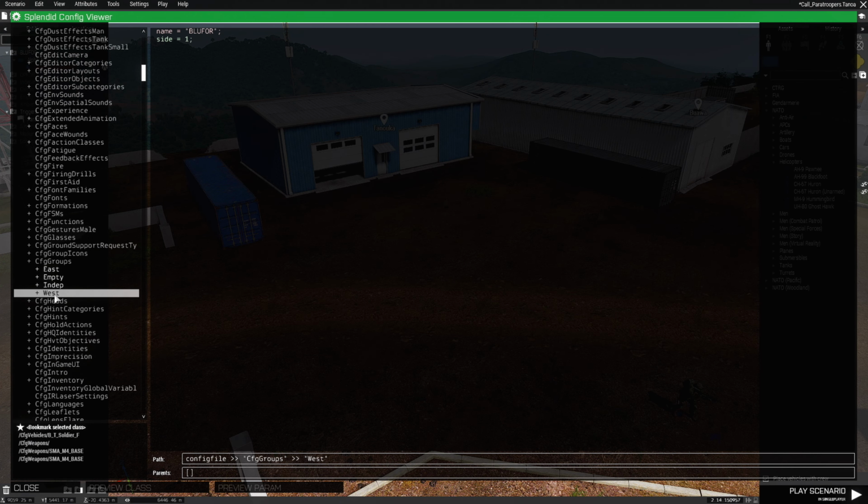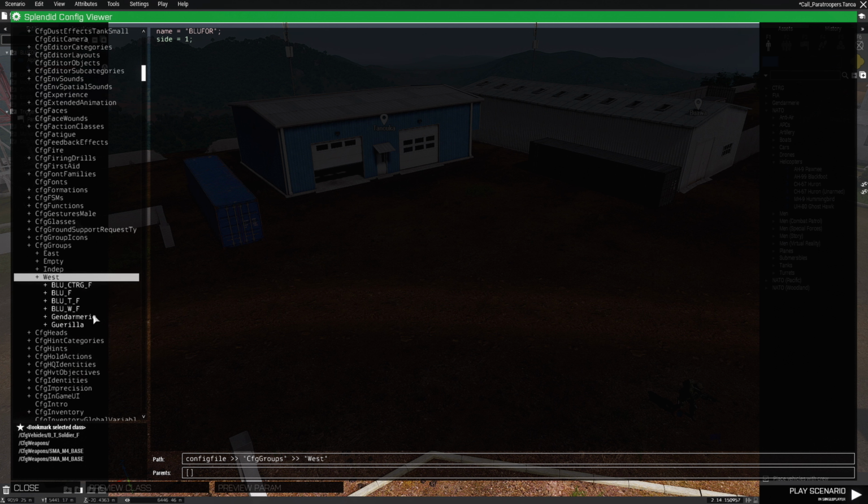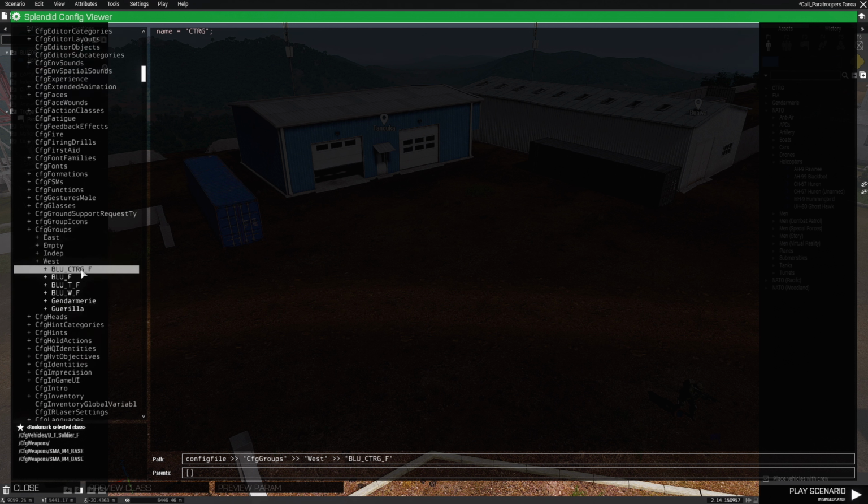Since we're on the west side, you can click either one of these and it'll tell you what faction side it is. If you click on west here, then in the box it'll say name Blue 4. So this is Blue 4. Then you have independent, you have empty, which is compositions and objects and stuff, and then you have east, which is OPFOR. So we're going to go to west, double click west. That'll expand even more. If you click on one of these and you're not totally sure what it stands for, just look at it in the box. So this is CTRG, this is NATO, NATO Pacific, NATO Woodland, the Gendarmerie, and the Guerrilla.